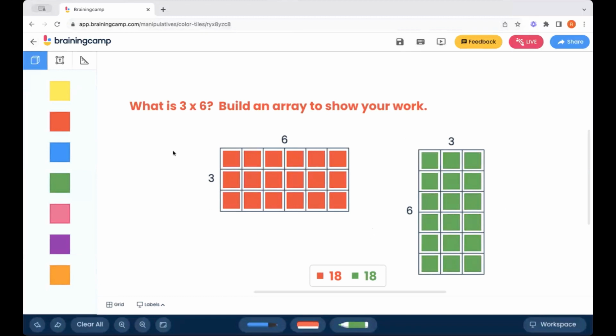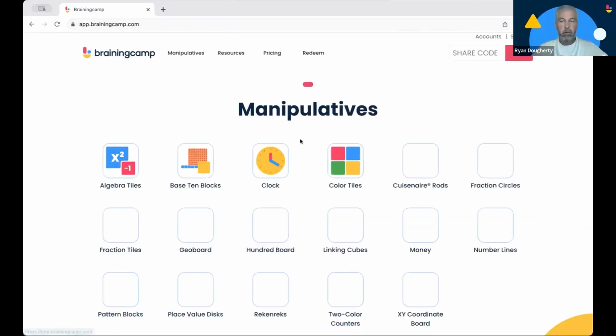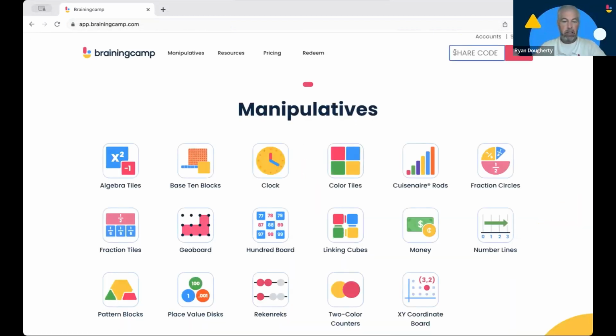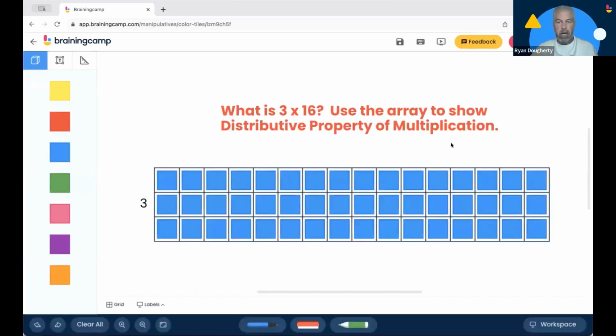Okay, perfect. So then we're going to move on to the next one, and I'm going to build off this 3 times 6 because another property that kids have to do, that you need to teach, is the distributive property. So I have one here. This one is LZM 9CH5F. And when I hit go, it brings me to this problem right here, which I intentionally used these numbers for. This is 3 times 16, right? I've just added 10 to the previous one, right?